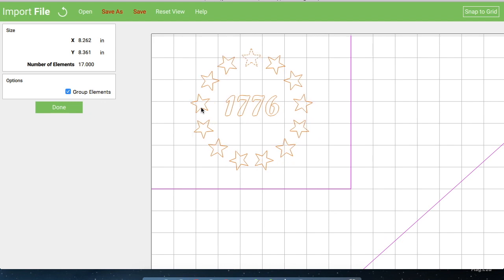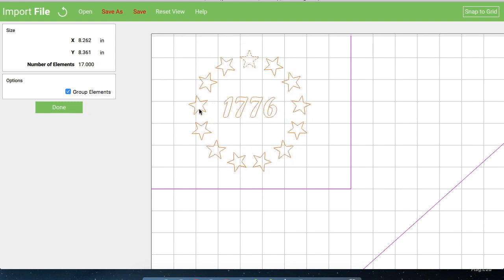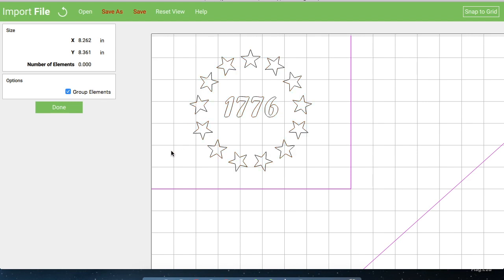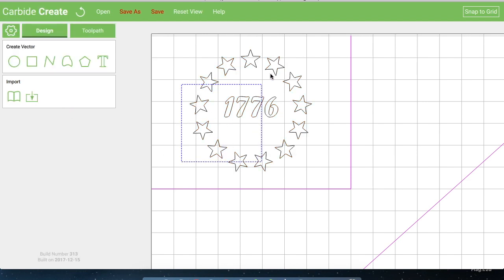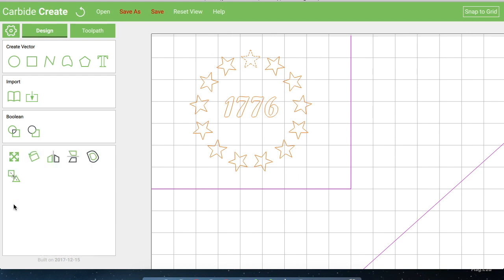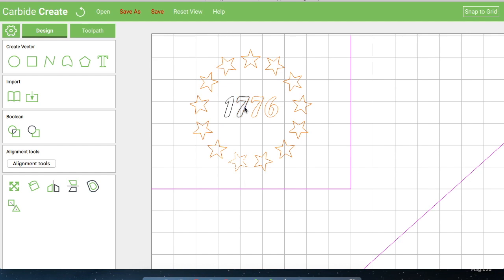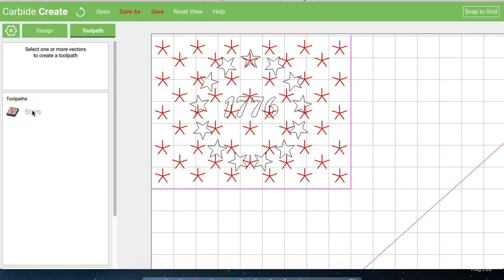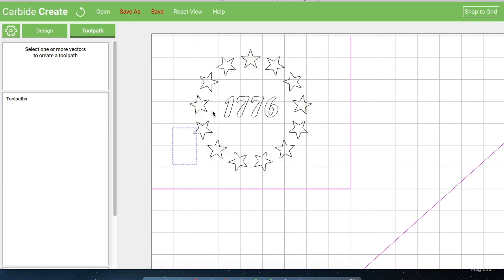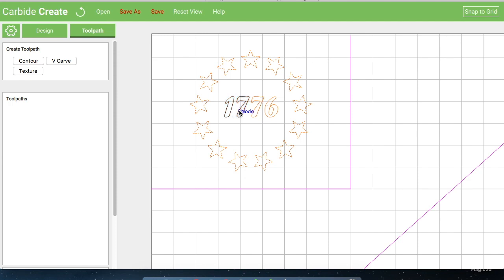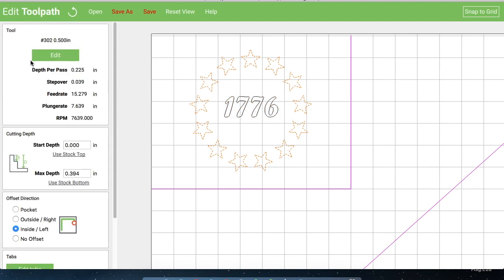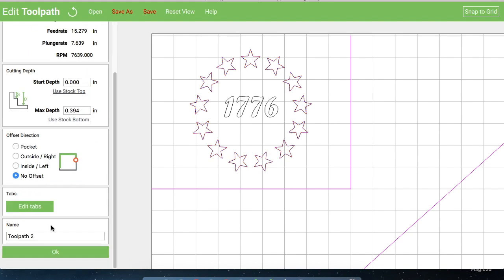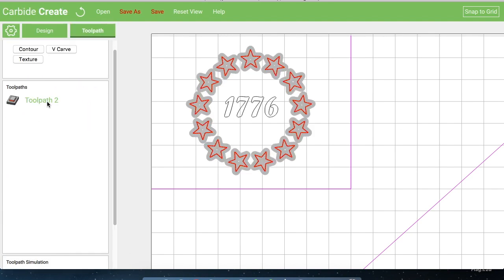There are a couple of different things you can do once you get it into place and you like the sizing and everything for it. I ungroup everything, and then I'm going to ungroup and change the 1776, and make that its own separate group. That way, when I'm plugging in my toolpaths, I can create the toolpath to do a standard Betsy Ross, or I can do a Betsy Ross with a 1776 logo right in the middle of it.